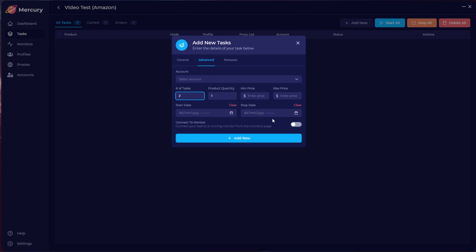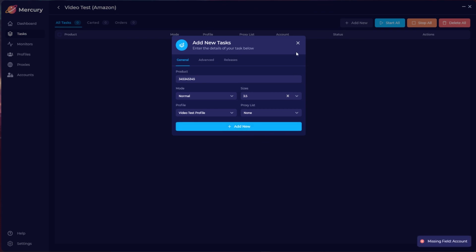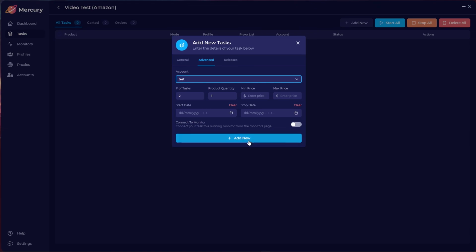You have a start date and stop date if you wish. You can connect to the monitor as well. You can connect your task to a running monitor from the monitors page if you wish. And then for releases, there's none there. So let's go ahead and actually add the task here. So it's actually missing a field here, and it looks like we do actually have to use an account. So let's go with that.